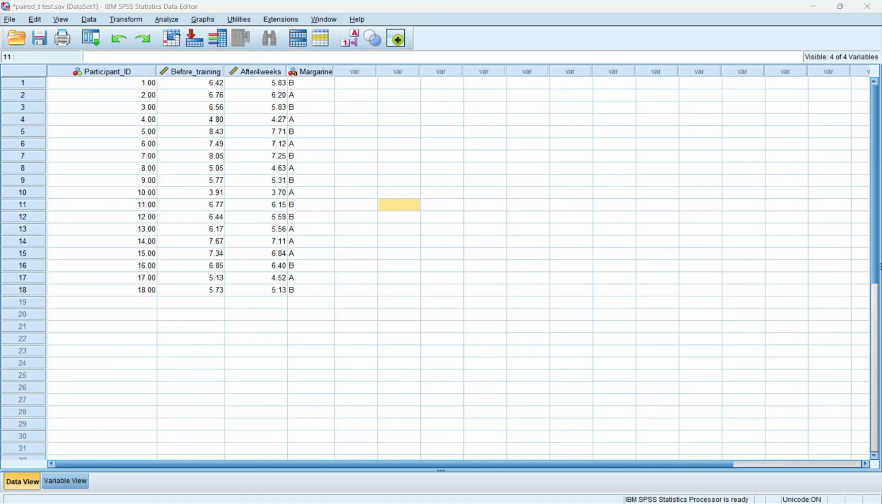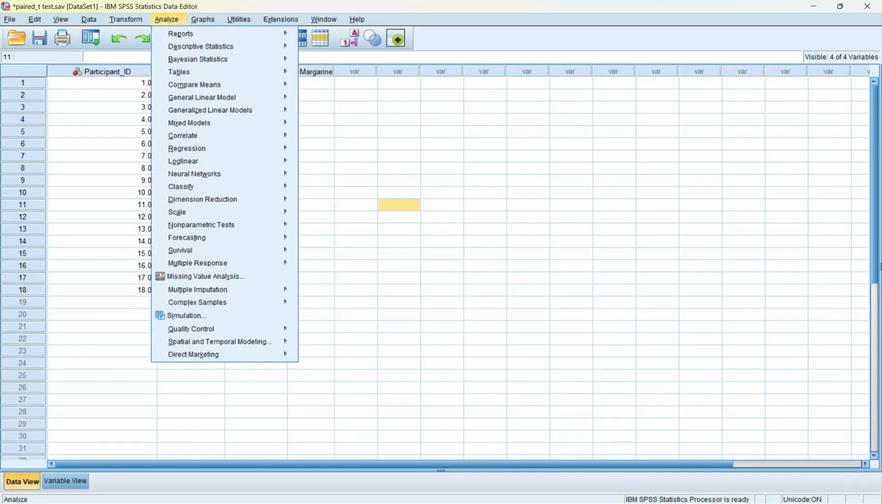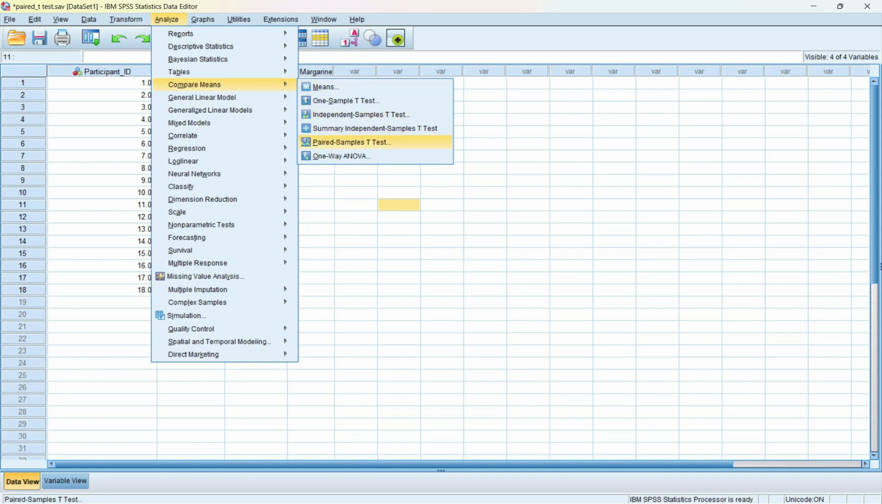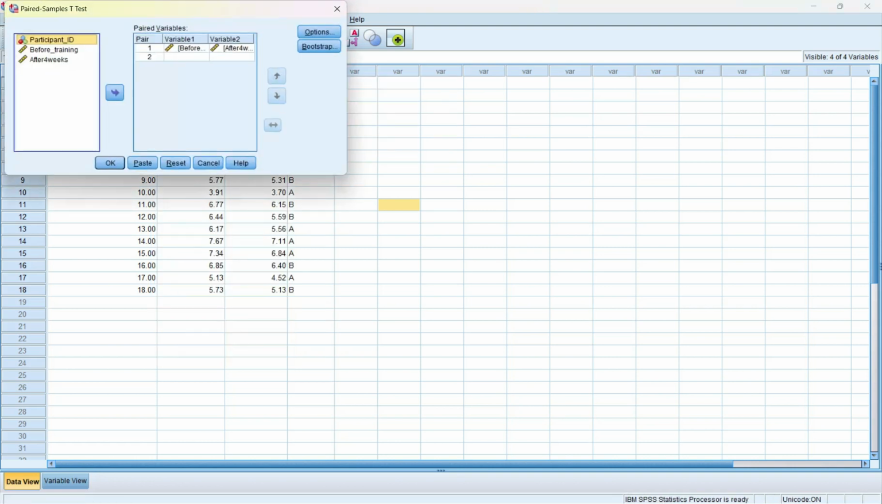SPSS will automatically calculate the t-value, degrees of freedom, and p-value for you. Remember, a smaller p-value indicates a more significant result. So, keep an eye out for that.